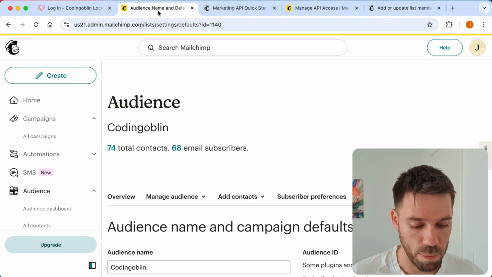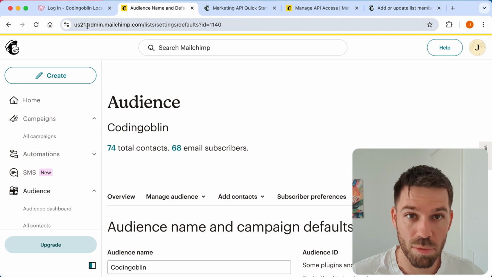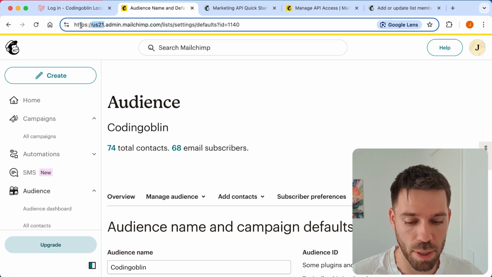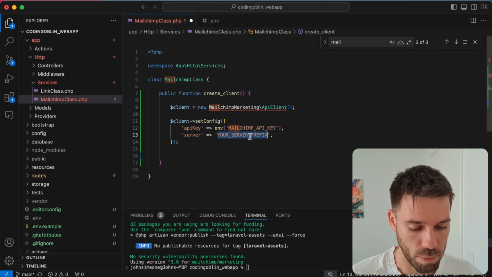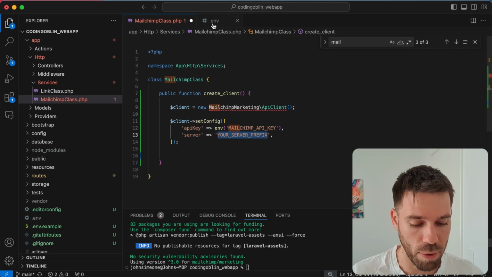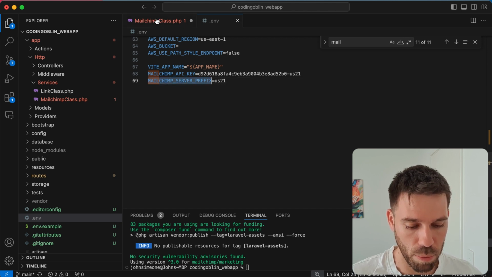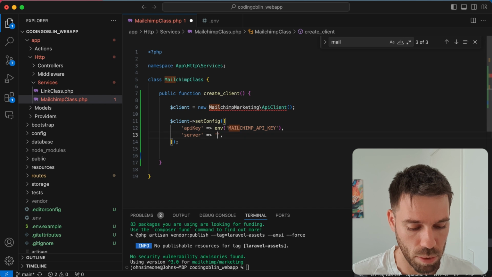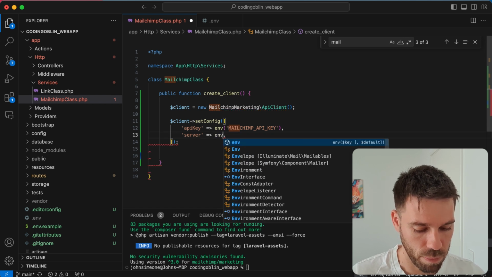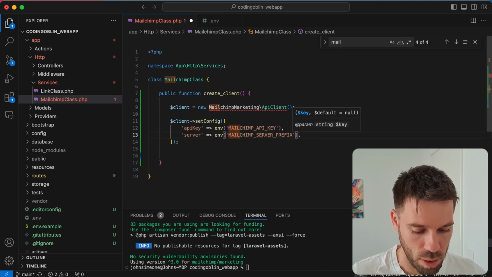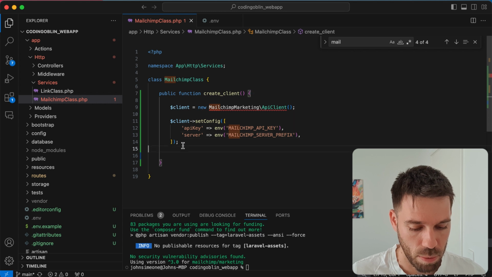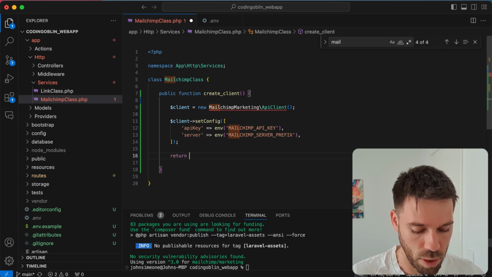If you go to your account, it's just this bit here, mine's us21. So pop that in there. Again, probably worth doing an environment variable for that. So we're going to copy that MAILCHIMP_SERVER_PREFIX and do the same thing: env, save that. We're actually going to return the client.